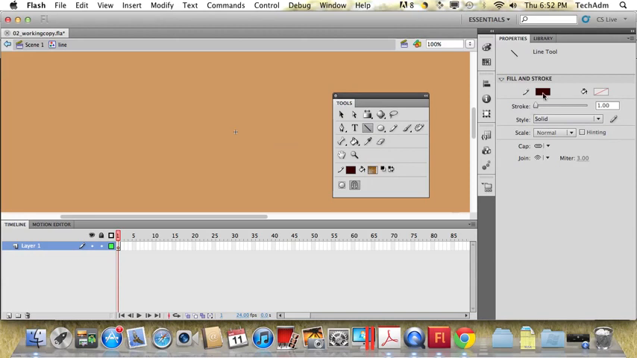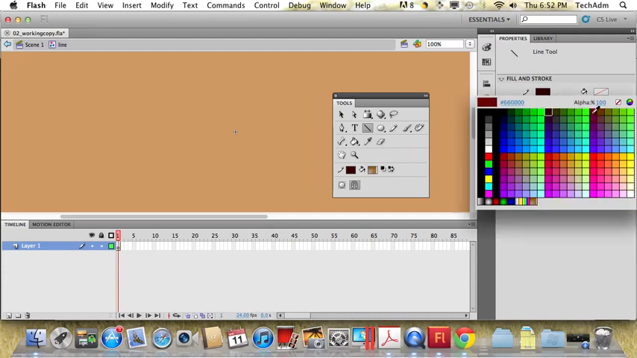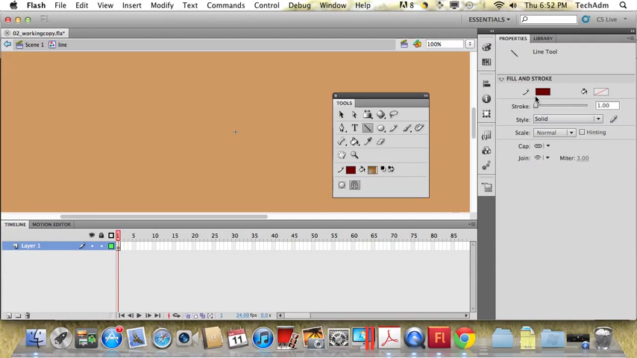Okay, for the color, we're going to choose a brown color for the stroke. And for style, we're going to choose hairline. So hairline for the stroke style. And we're going to use minimum thin thickness, okay? The hairline stroke maintains a uniform thin thickness no matter how large or small I scale it.